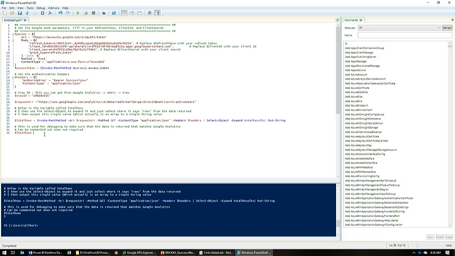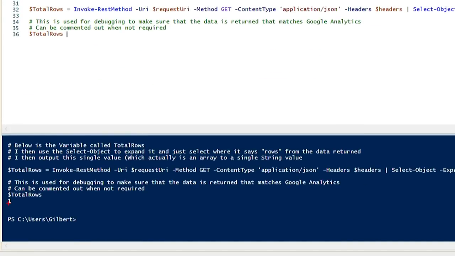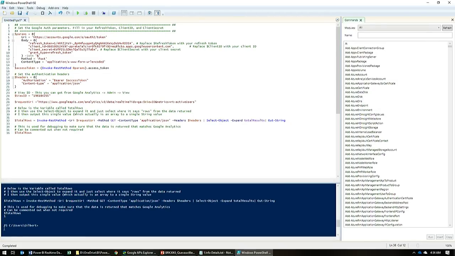So as you can see over here, after setting up the Google API and all those kinds of things, I can now see, if I go over here, that I'm returning that value, which is 1. So I'm actually getting something back out of the Google API. Are there any questions with regards to getting this far?